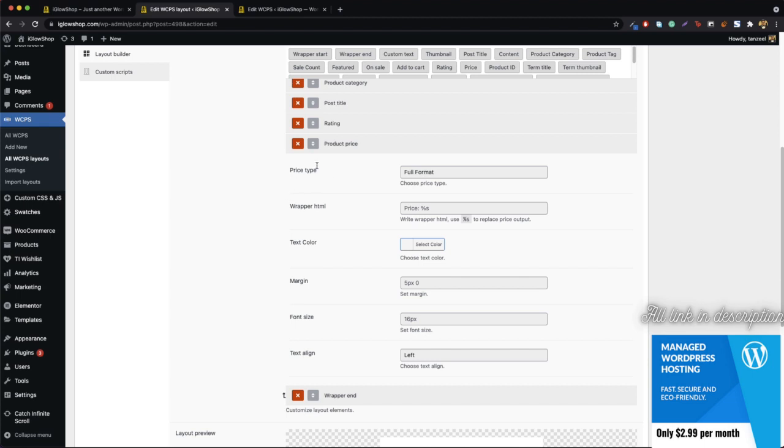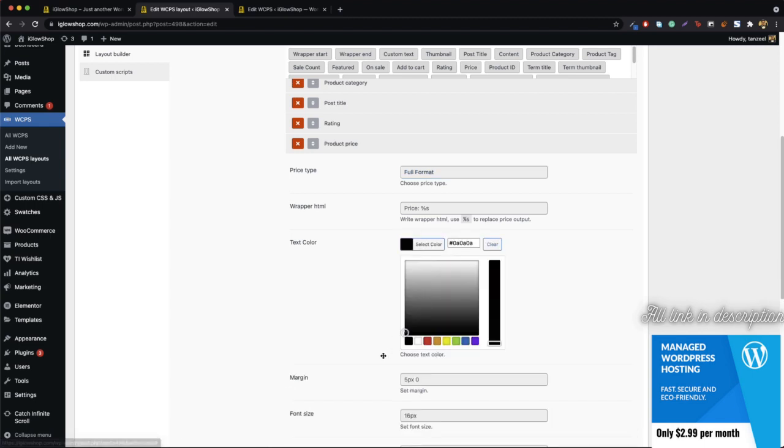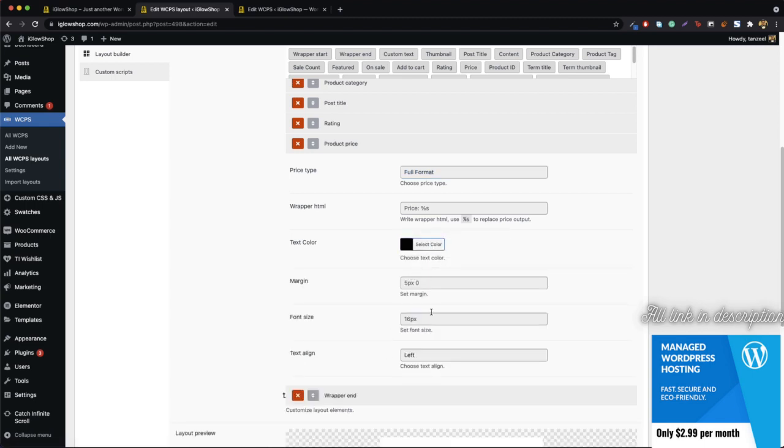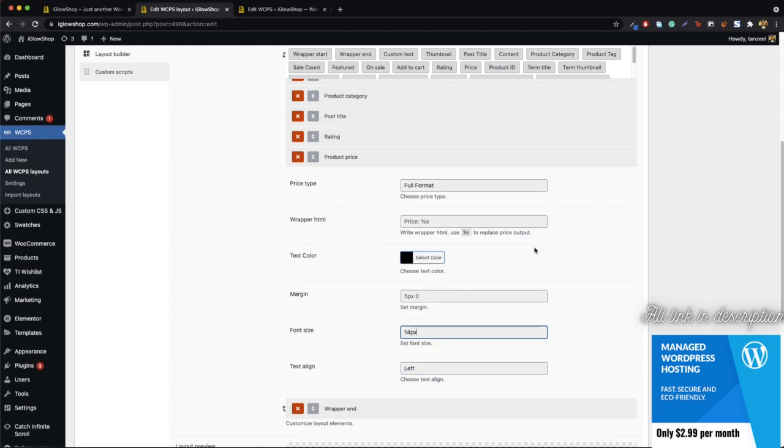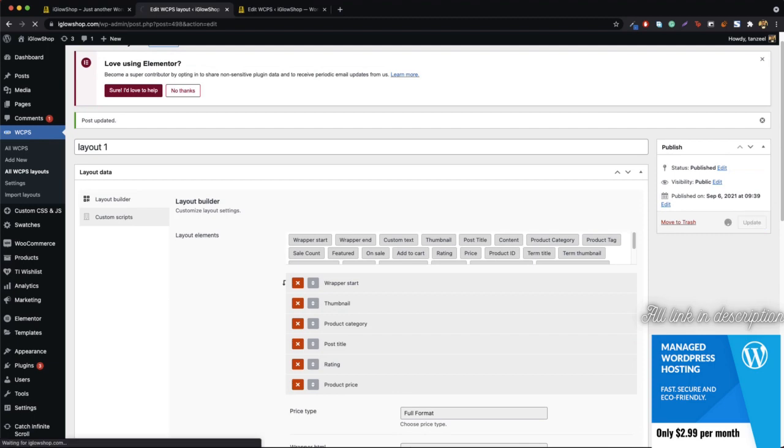And now you've got this product price format, so you can just add the full format, or if you want to add the regular price only, you can add that. I would recommend you to set this to full format. And now we have got this text color. So we're going to be selecting the text color to be this, and the font size. You can even set this to be much bigger, but we're going to be using 14 pixels only. Now once you are done with that, let's go ahead and hit update.